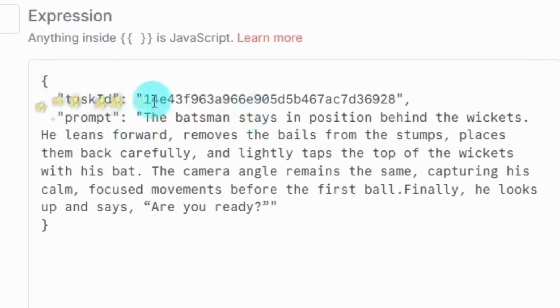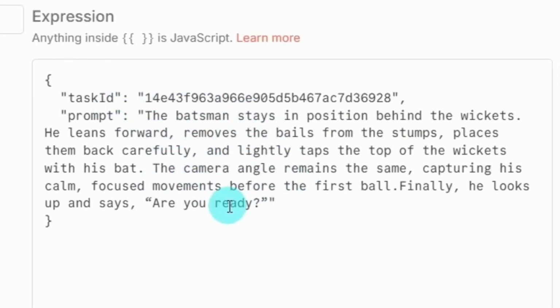Here is the example of the task ID and here is the prompt that we are using for the video extension. This task ID is the task ID of an existing video, which is the video you want to extend. This prompt field contains instructions for what should happen next in the video. In this example, we have a cricket related prompt describing a batsman's movements. The AI will generate additional footage that seamlessly continues from where the original video ended. I'm going to show you this example later when we test the workflow.